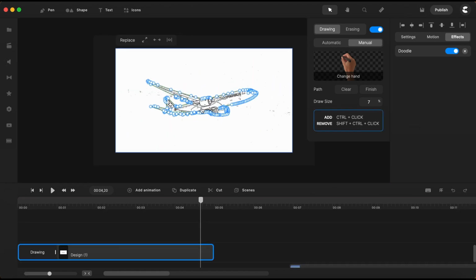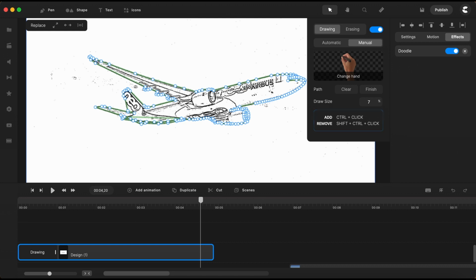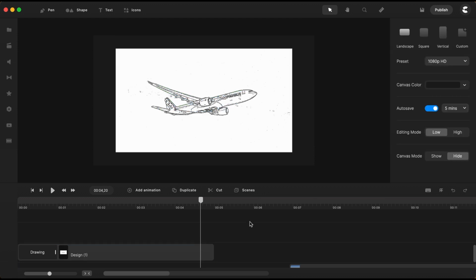So I pretty much covered everything to set my own path for the doodle effect to draw my plane. I only did the outline of the plane. I didn't want to go through all the lines in the stencil picture. Normally I would, but for this demonstration, for you to get the idea, I believe this will do.